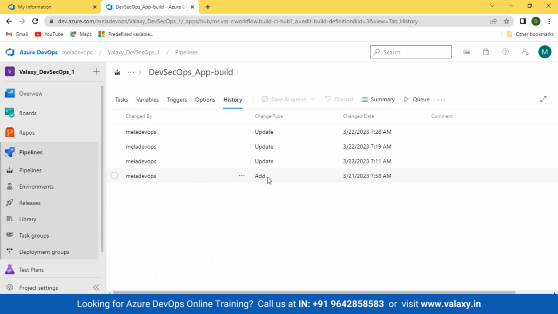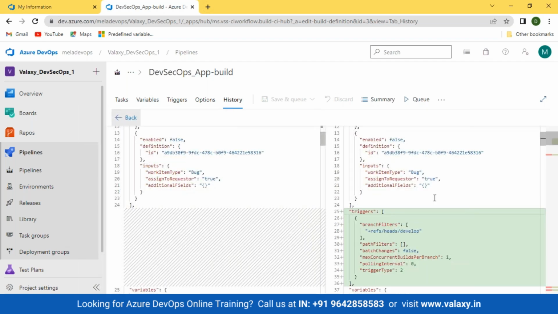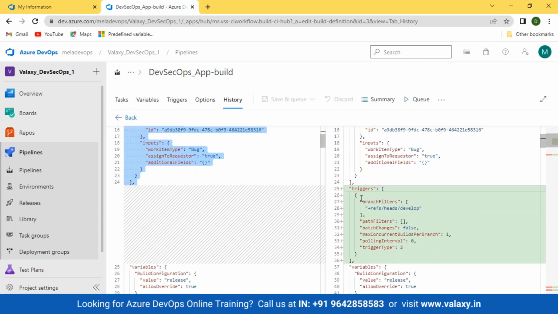Okay, this is history. Whoever is making any changes, who has created the pipeline, when and what was updated. If you want to know more about what exactly was updated over here, you can go and see the compare differences. You'll get a JSON format. So this is the previous version and this is the one which you changed.